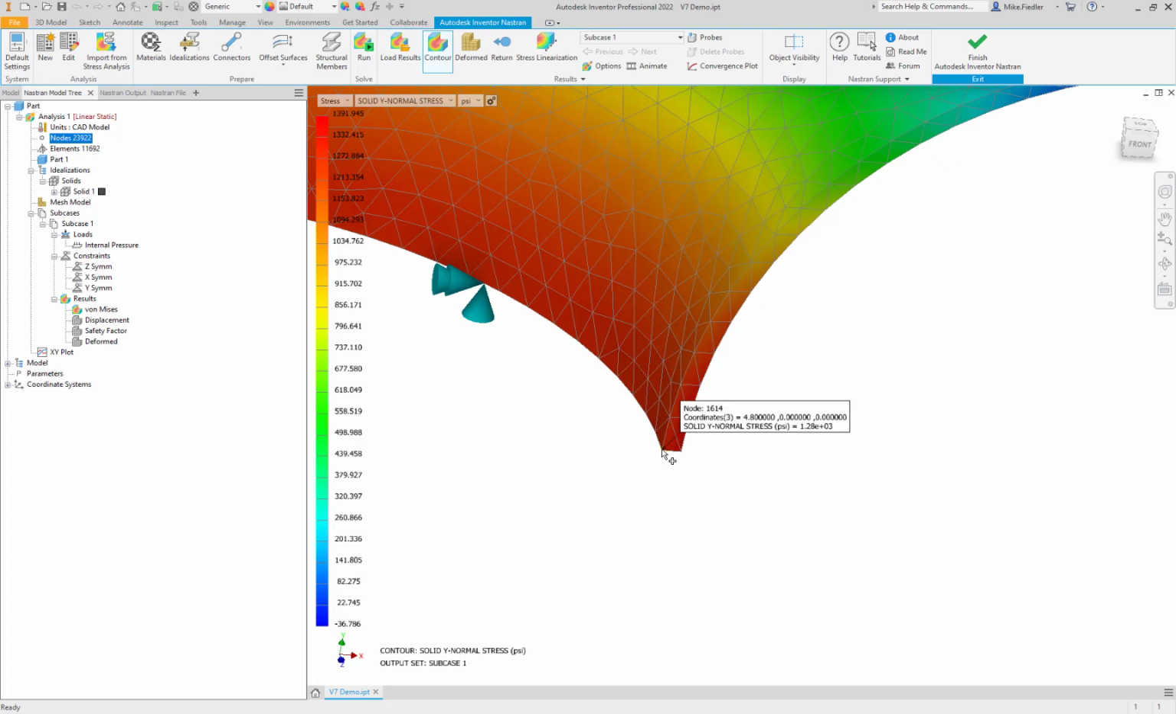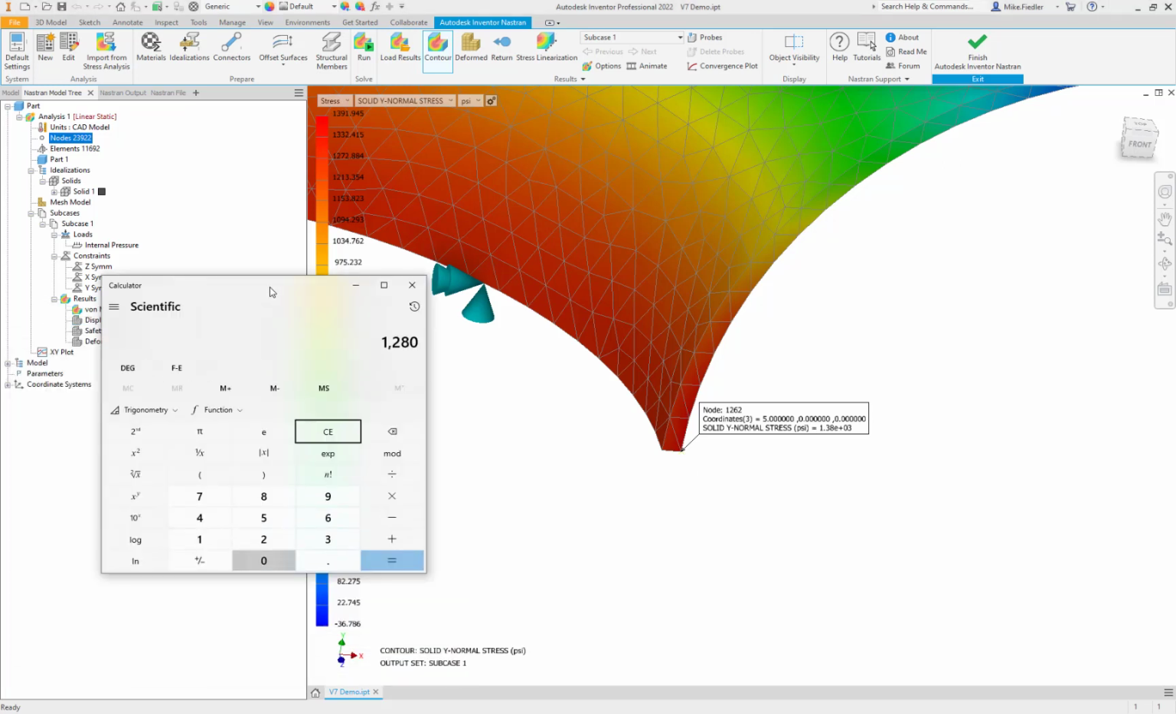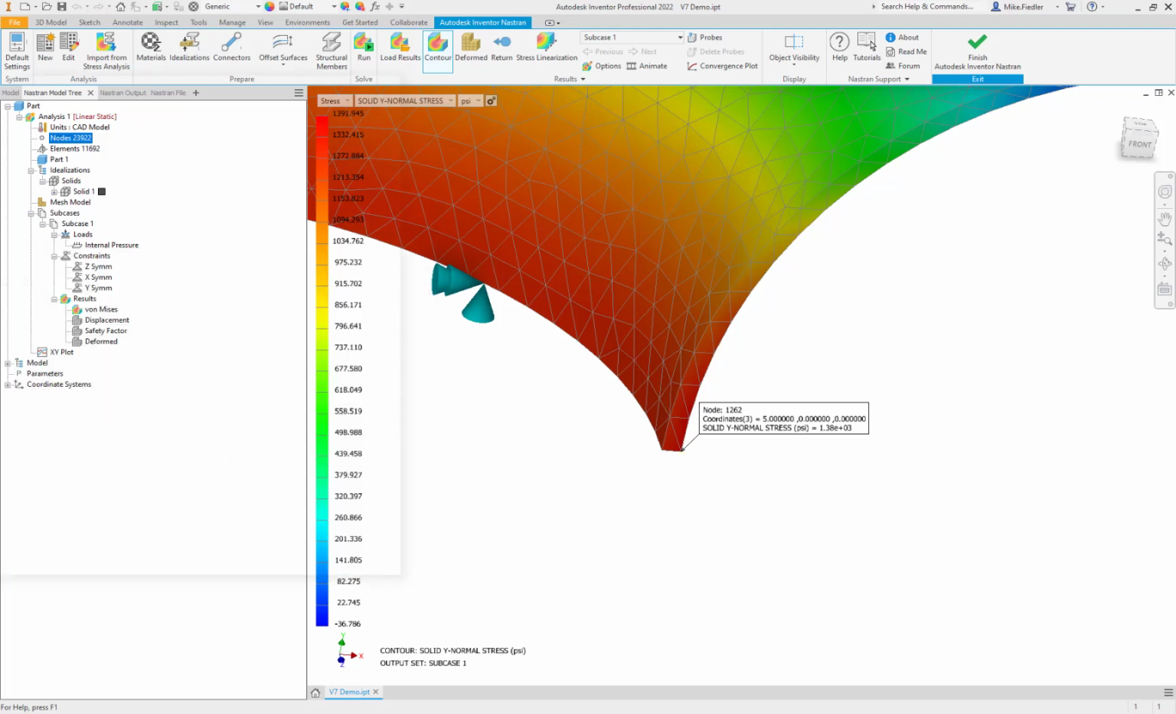So we see there 1,280, right? 1.28 e to the 3. And over here we have 1,380. So 1,280 plus 1,380, divide that by 2. 1,330 is our average, 1,330.